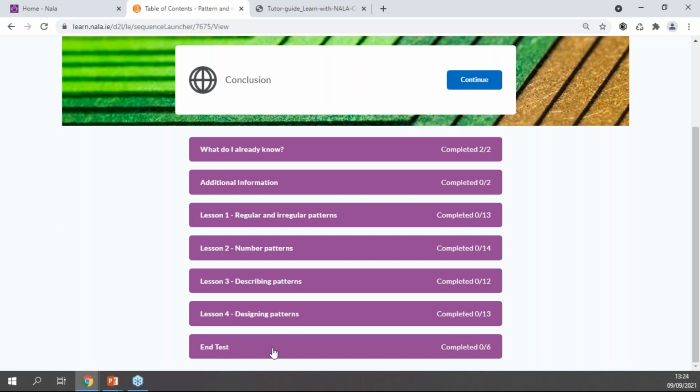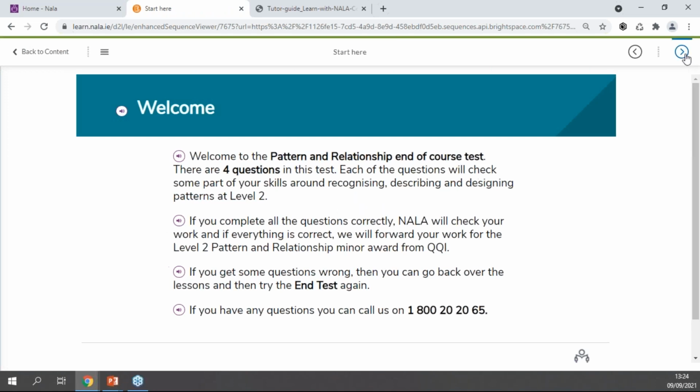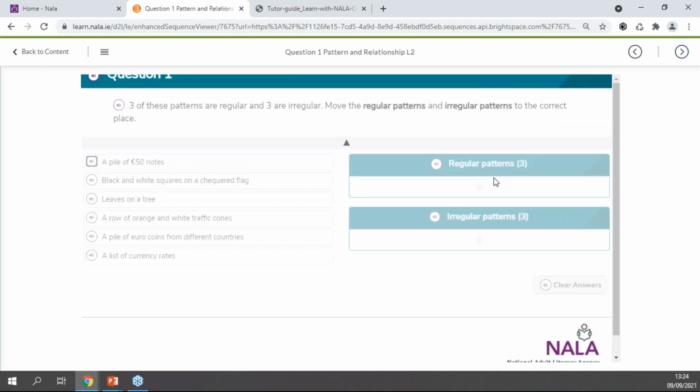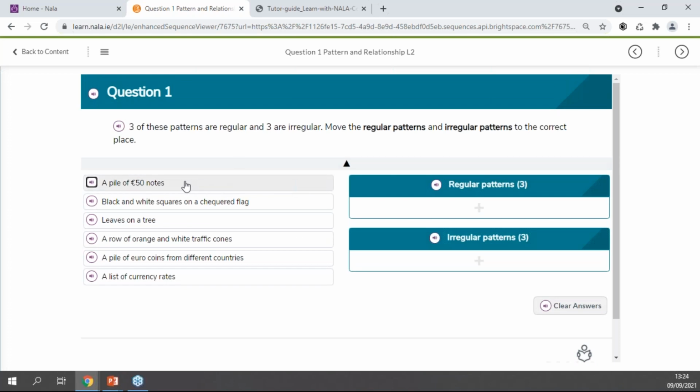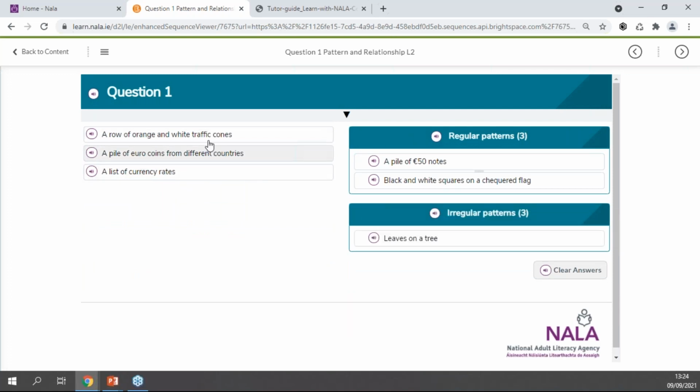So the options could have been for me, if I didn't want to do that block or I got things wrong, to go and do lessons. And just to give you an idea of what the end test looks like, I'll just start into it. And the questions are going to be very similar in style. So there's going to be a matching type of one like this, and quiz ones as well.